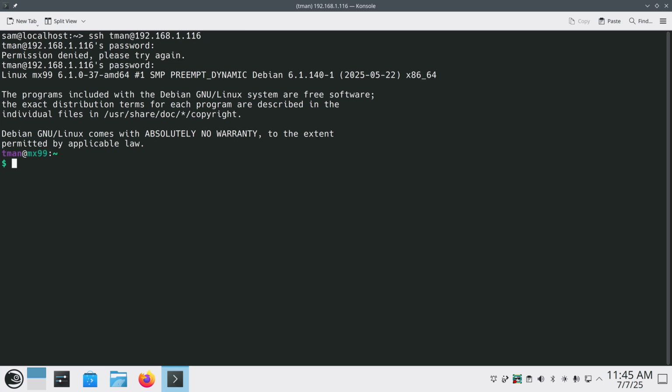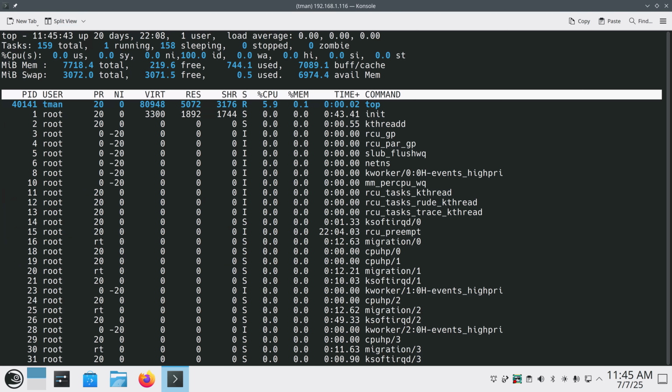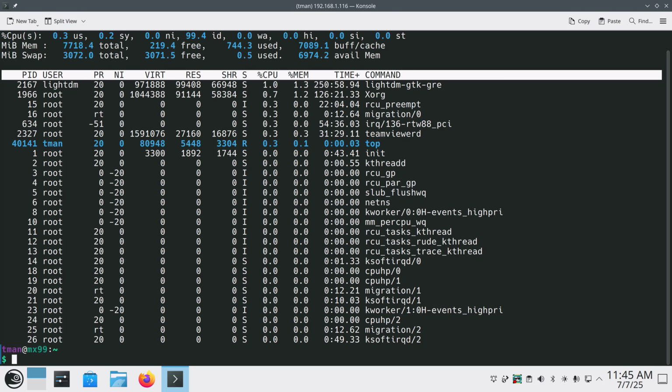I will give you disk information on the remote machine. So it's currently running at 8%. So I actually do that as a monitor. I can also run a top command remotely. And I can either use Q or Control C.